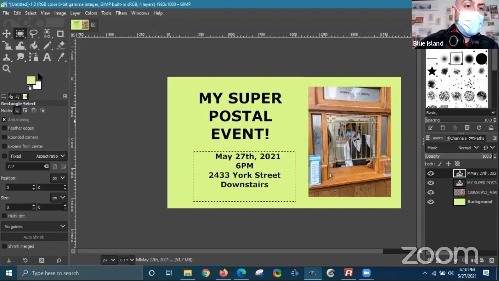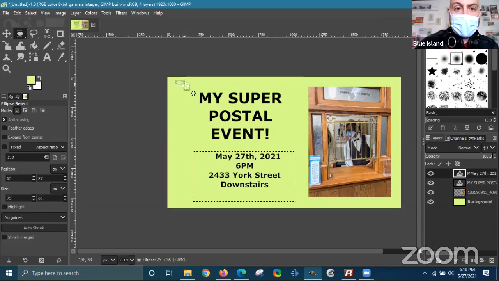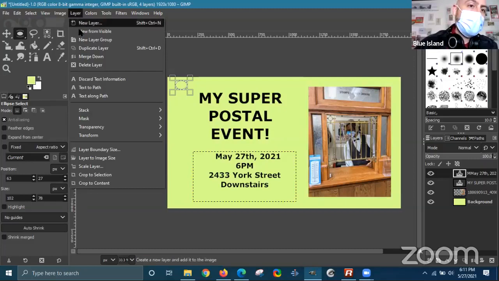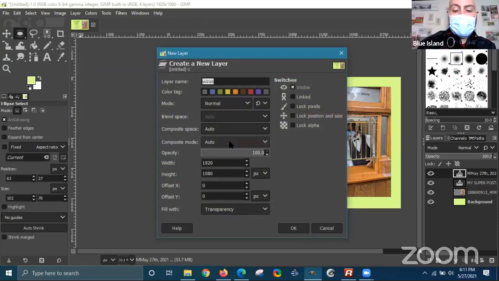In fact, I could probably do, if I were to draw a box or something. So yeah, I want to add some things. One of the things I'm going to probably do is just say it's a new layer. It kind of keeps everything separate. So I'll just do Layer, New Layer. I'll just call this flare.